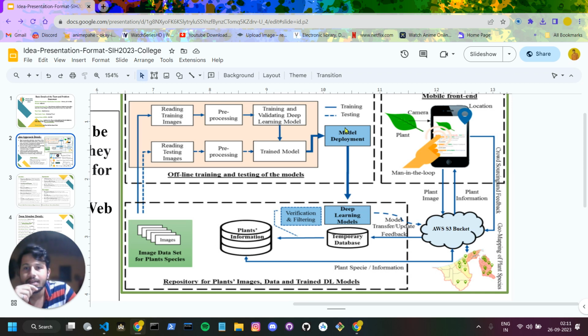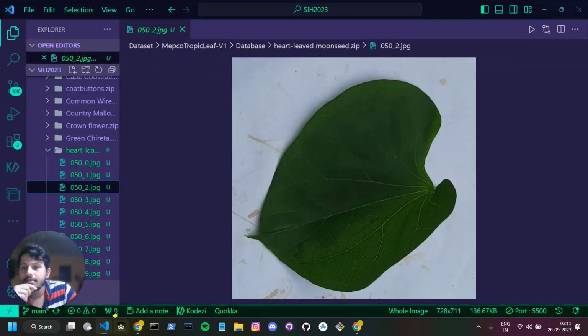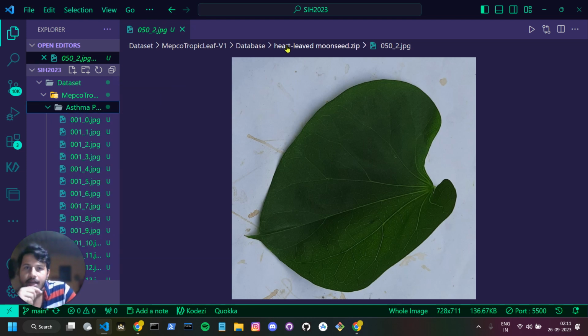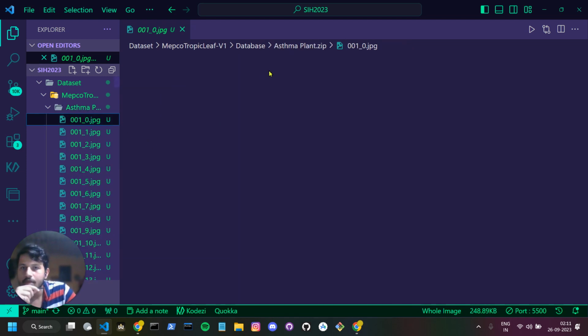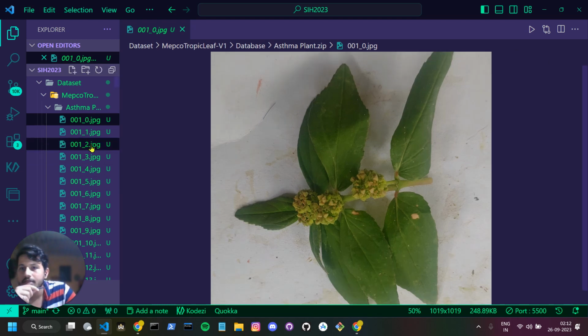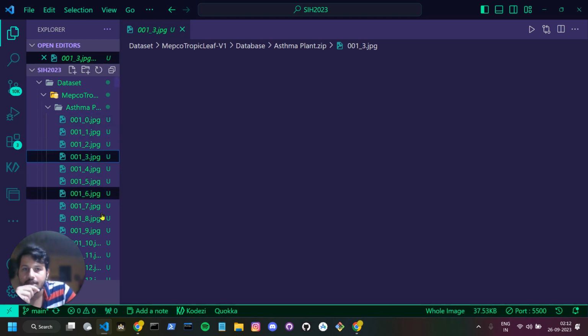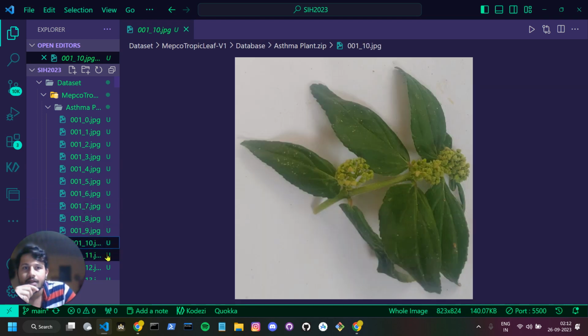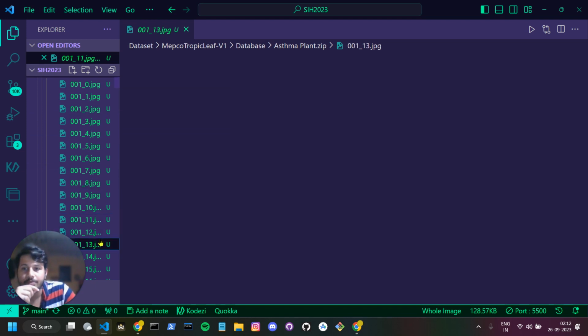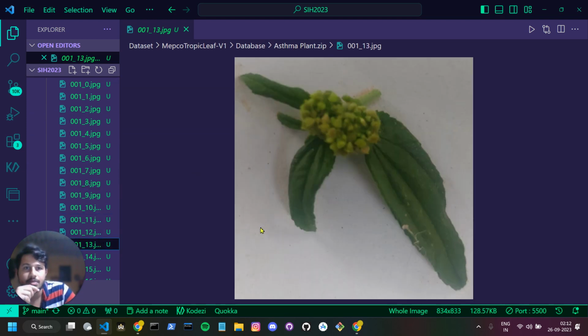Basically, how are deep learning models trained? This is a large dataset. As you can see, labels are given here, for example asthma plant. It is the label given for this leaf. So whenever this leaf is given as an input, and as you can see, here are other images of the same species of plant, that is asthma plant.